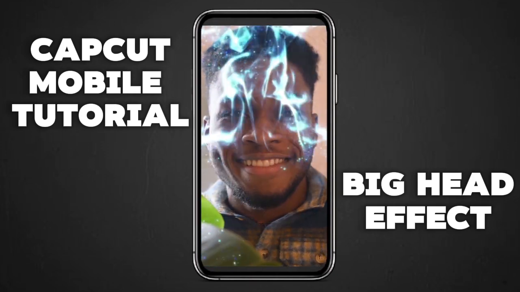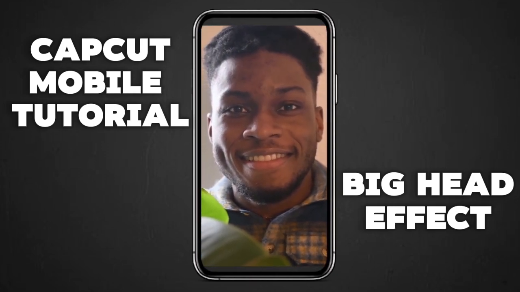And there you have it! That's how you create a funny big head effect in CapCut Mobile.